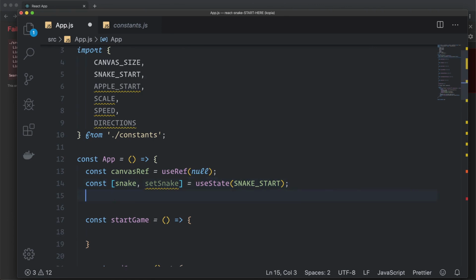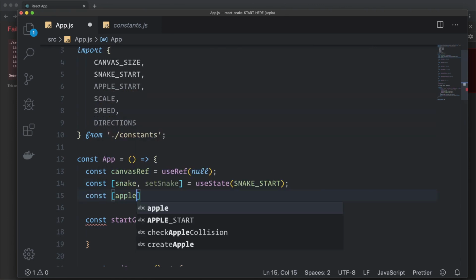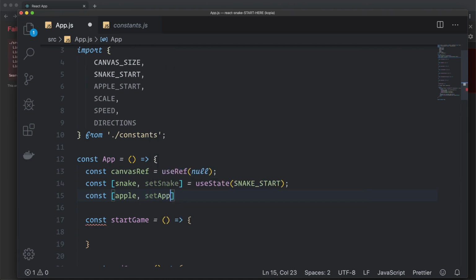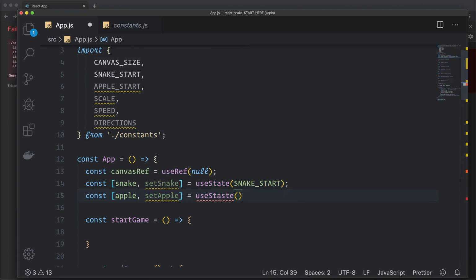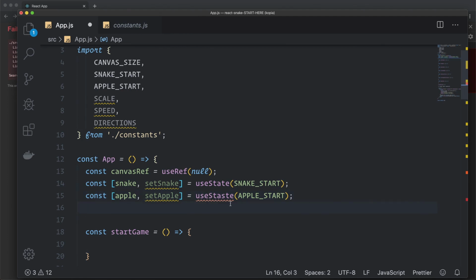And then we have another state that's going to be the apple and set apple. And this one we use state and we give it the apple underscore start. Use state, not state, use state. All right.